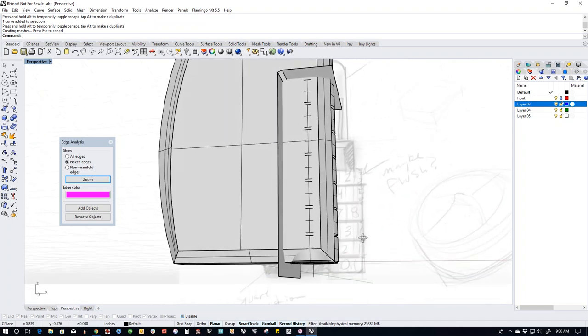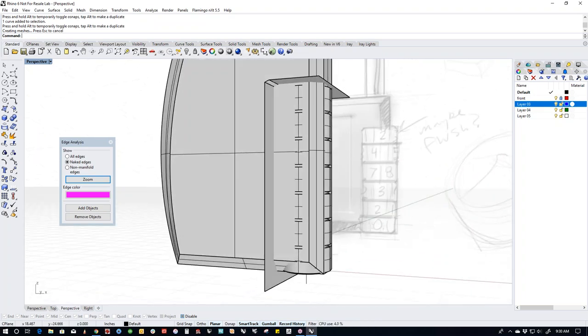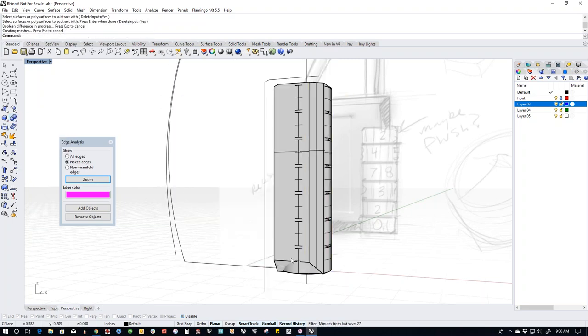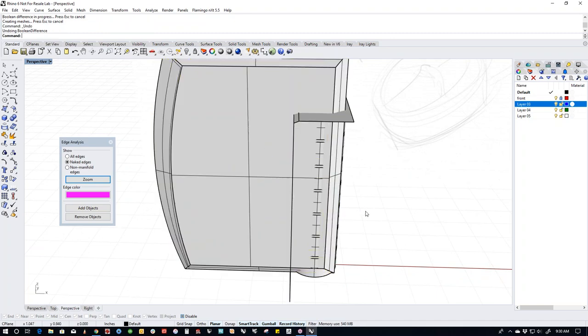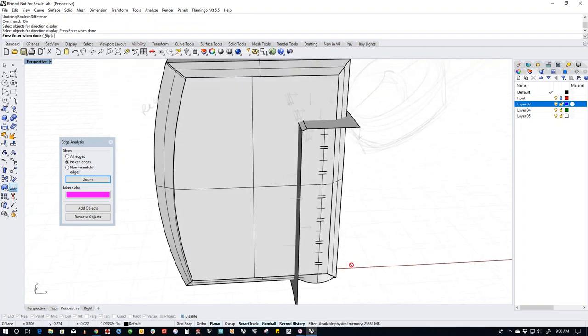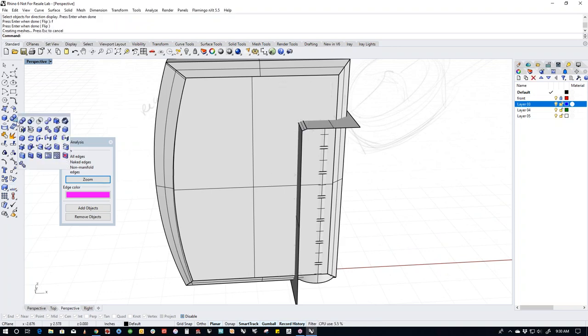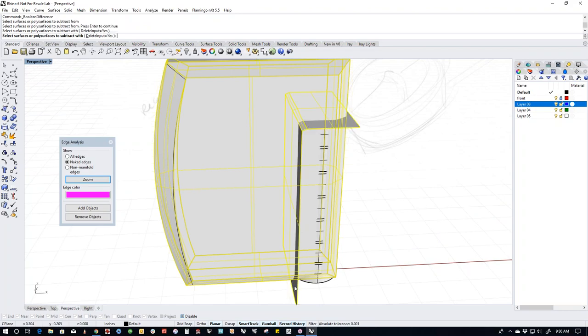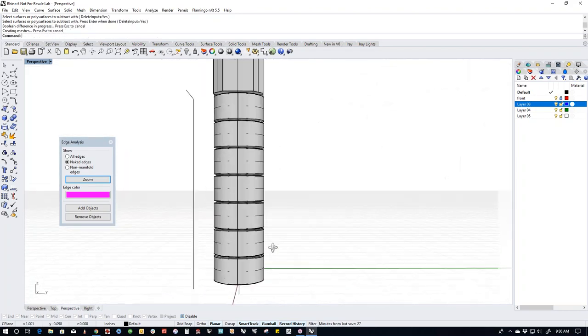Now, I have a decision to make. If I just hack this out, and let's go ahead and do that. I'm gonna just hack this out. See how it was backwards? The reason for that is my normals on this open surface were facing the wrong direction. So I'm gonna flip those. Now, if I do my Boolean again, it'll take out the right spot.